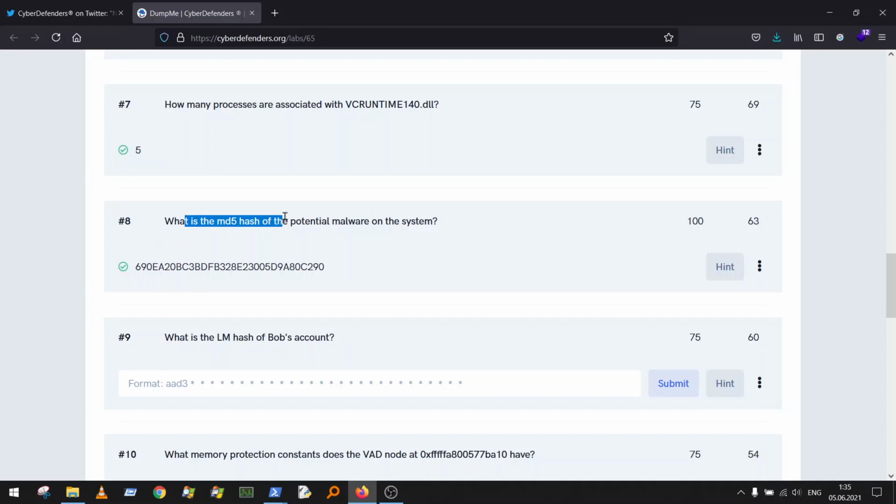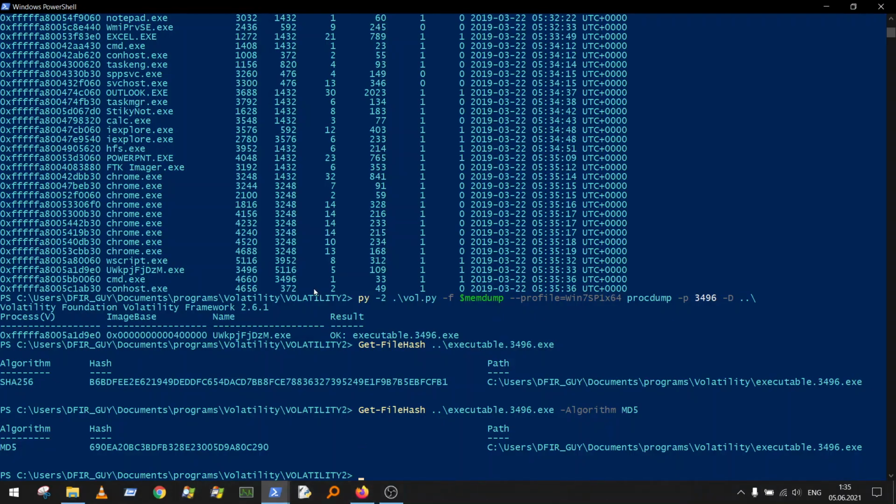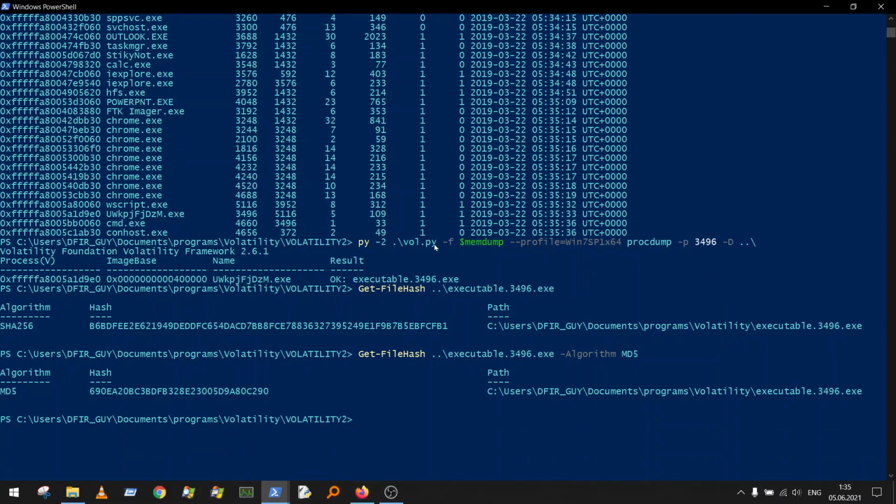What is the MD5 hash of the potential malware on the system? MD5 hash is not a fuzzy hash, it's so different. One byte is different and the whole hash is different. So wrong. So I would like to show you what is the right question, what is the right answer. I would like to introduce you a new tool.